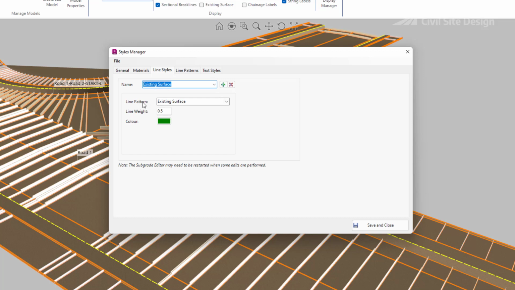Existing surface is using a line pattern, which is controlled within this particular tab here, which we'll look at very shortly, using a line weight of 0.5 and a color of green, which is basically what we were seeing on screen. The design surface, as you see, is using a line pattern which is called default, which again we'll look at, a line weight of 1, which is slightly thicker, and a color of blue. So you can go in and make these changes.